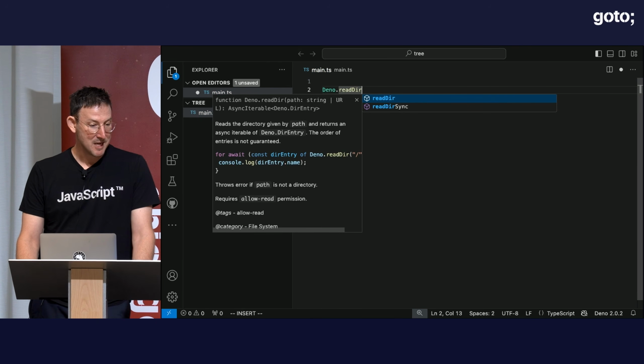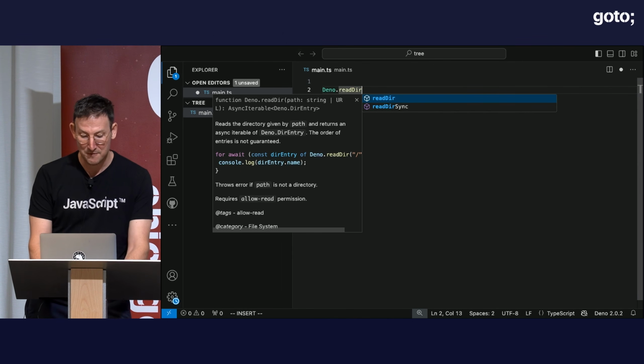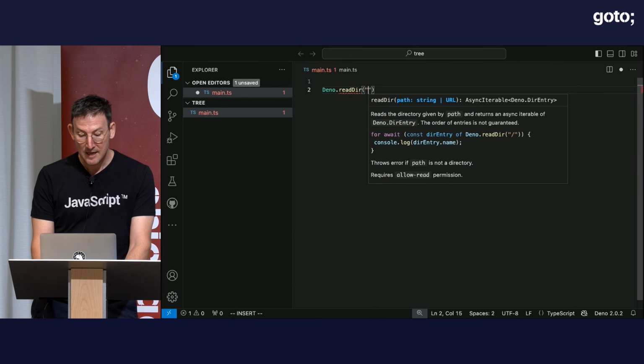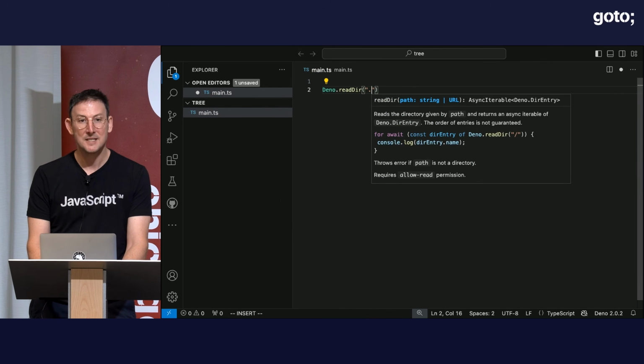If you notice, as I'm typing, I'm getting nice documentation inline with VS Code. This is because Deno has a language server, and it interacts with VS Code and provides IntelliSense and all sorts of niceties out of the box. And let's just readdir dot, the current directory, and see what that gives us.